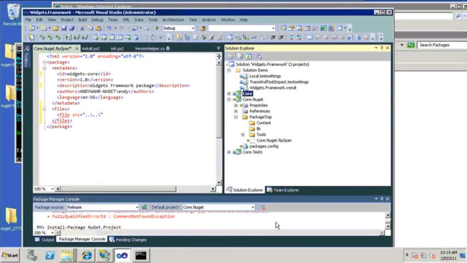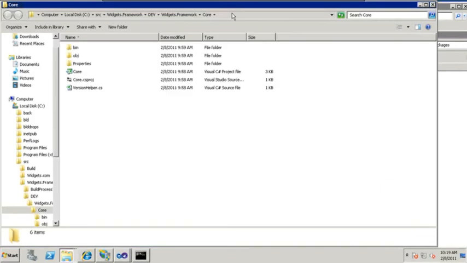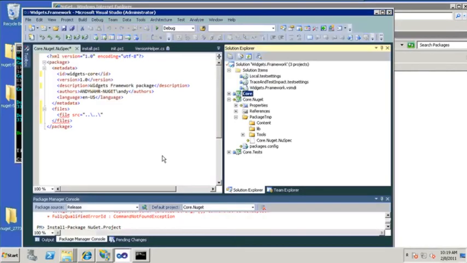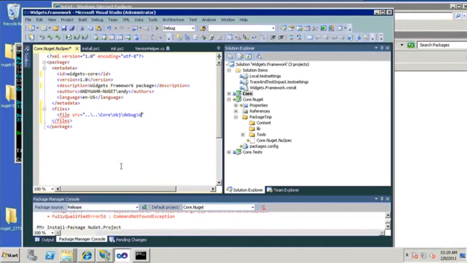Sorry. Make sure that I get this. So core obj debug. There we go. So we're going to have to core obj debug widgets.framework core.dll. And we're going to want to make this go to our lib folder.